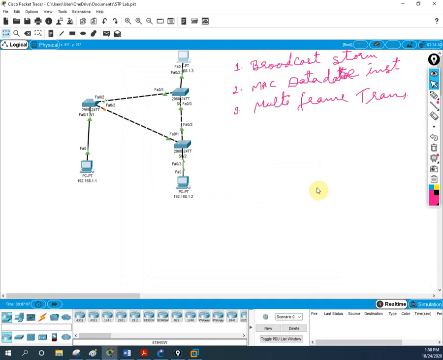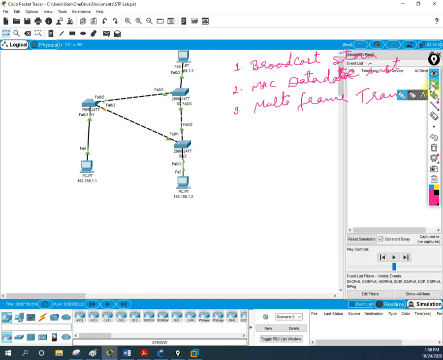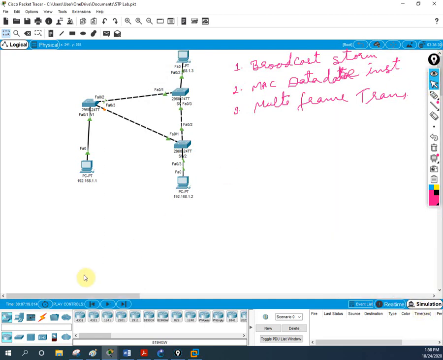I will open the simulation mode. This is the simulation mode. Now I will take one packet, for example from this PC. I want to ping from PC 192.168.1.1 to 1.3. So now we will send this packet. Okay, let me send it. This frame goes here, and from here it will go to here.